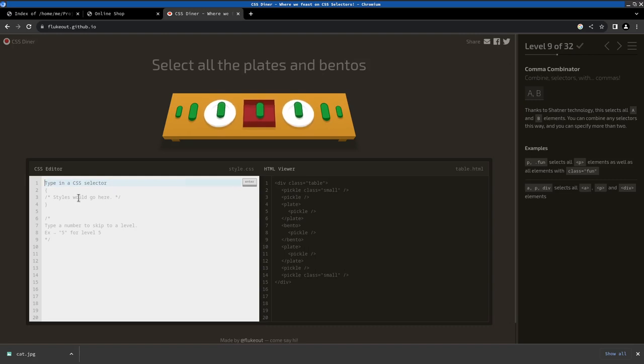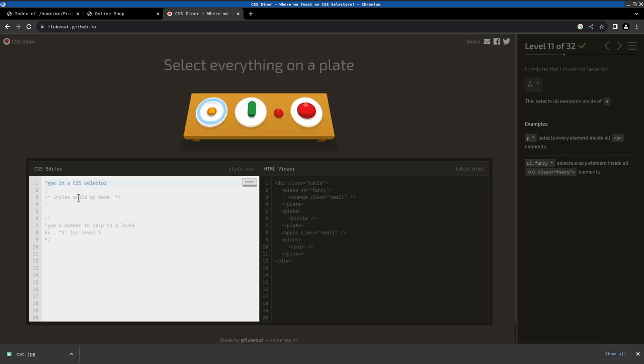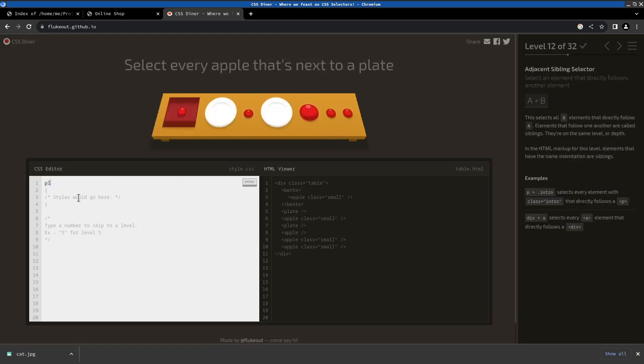And we can also select multiple things with a comma separated list. We can select everything with the wildcard star. Then we can select every possible child of something also with the wildcard. Then we can have every element that follows an element directly.